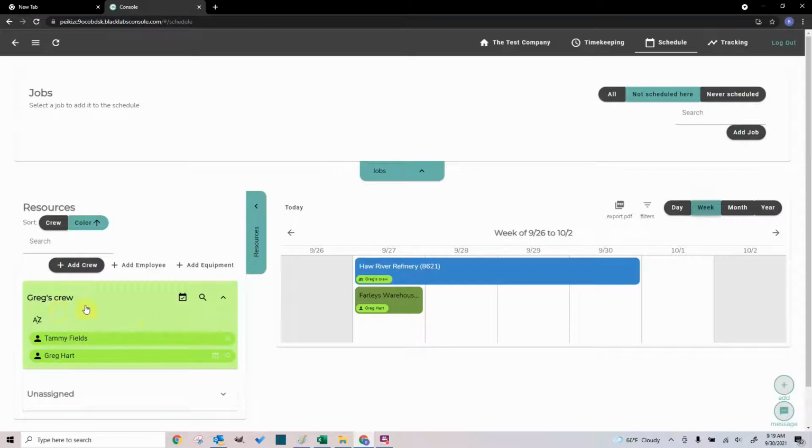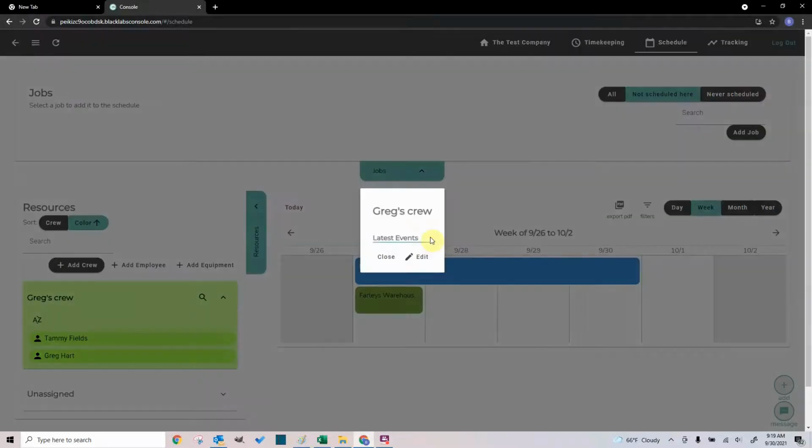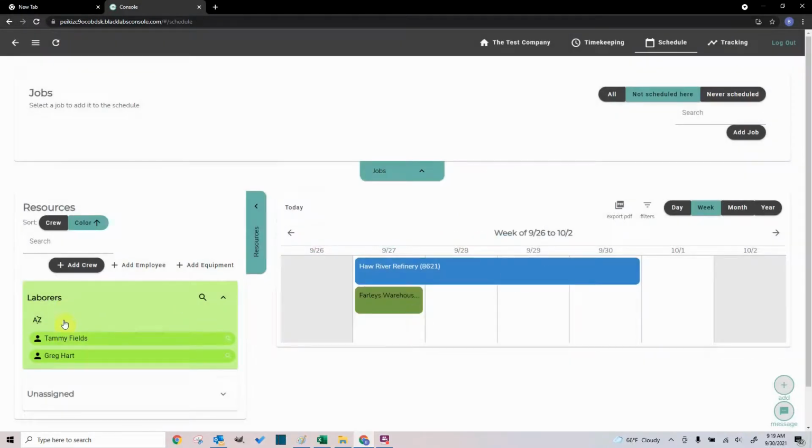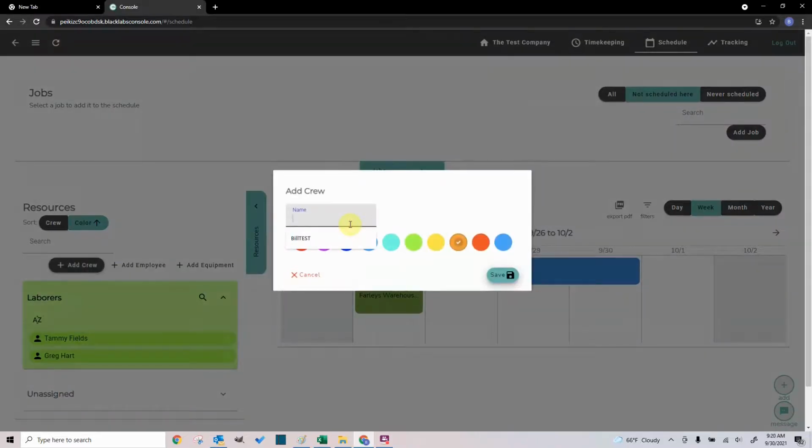And here's another use case for crews. So don't necessarily think of crews as crews. Here's another thing that people use this for, and let's show you it like this. What I'm going to do here is edit this crew name. I'm not going to name it Greg's crew. I am going to name this crew laborers. Click save. So obviously you can edit the colors and the names of the crews, and then I'm going to add another crew. All right, let's just keep them orange.